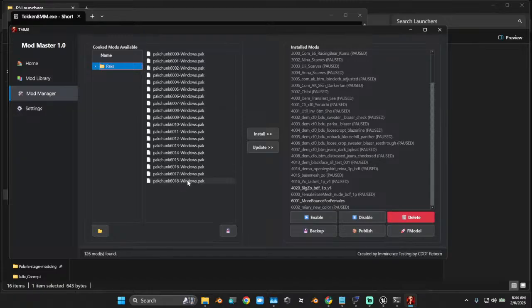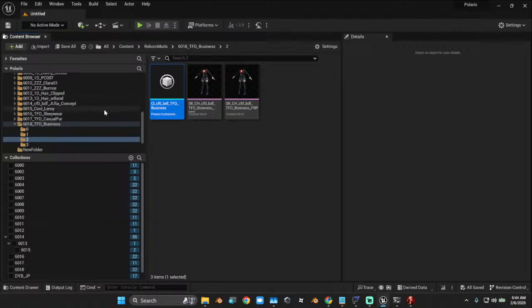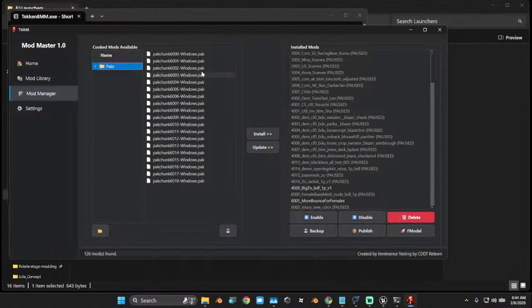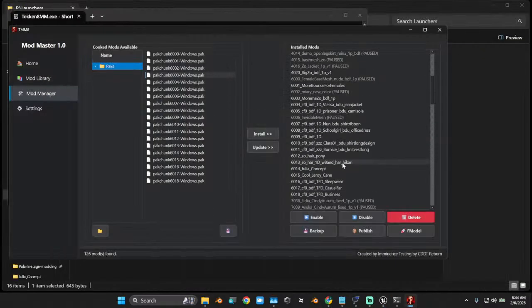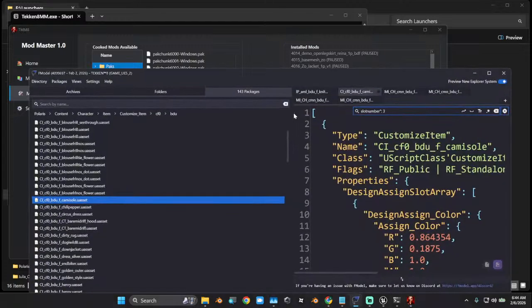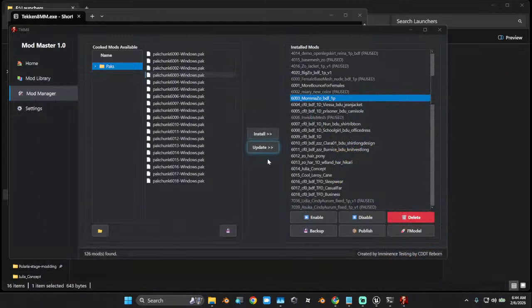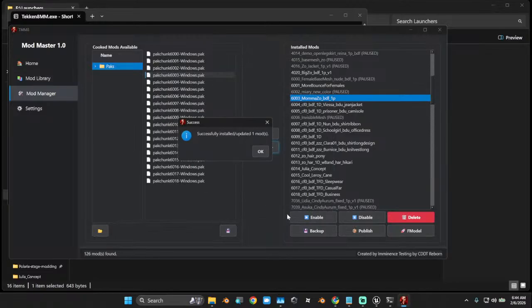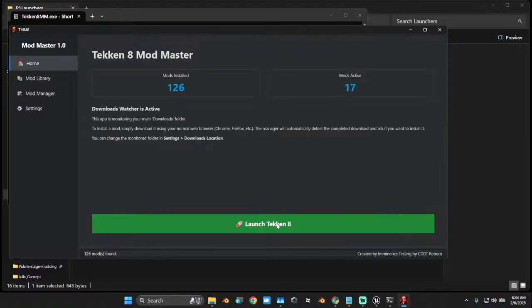So I just go to my packs folder. I'm like, okay, what was that mod? That was what, 6003? All right, we got 6003. I think I already have it loaded. There it is. And then just update it. Oh, before I do that, I like to make sure this is off. And I'll update it. All right, there it is. Nice. Then I just load the game.